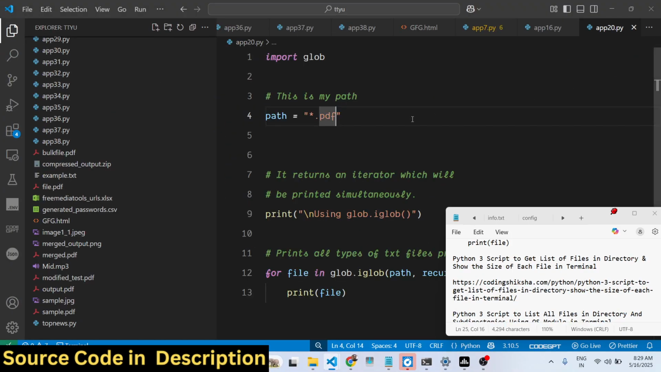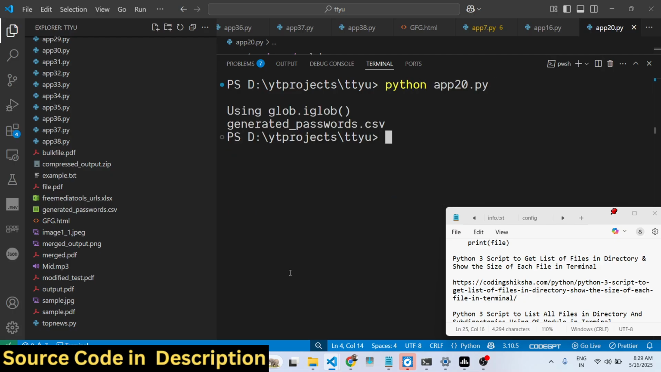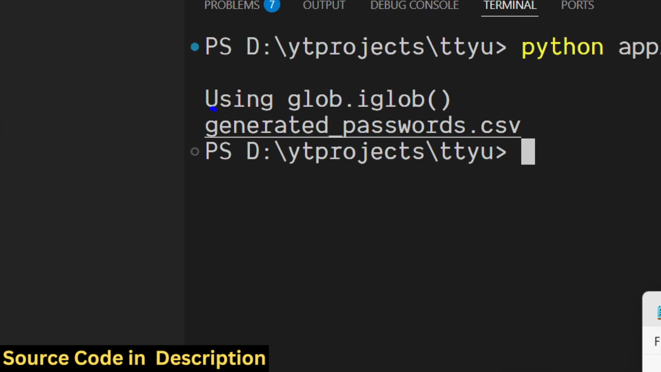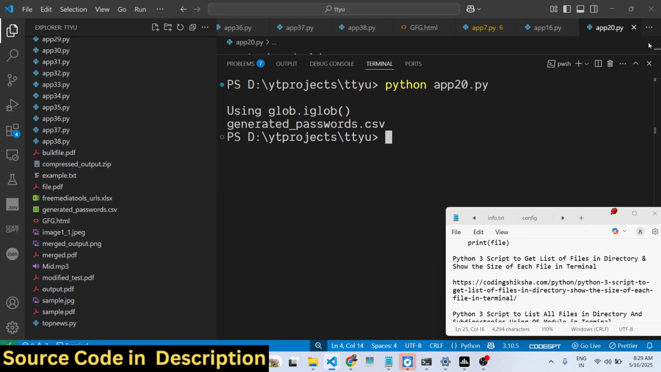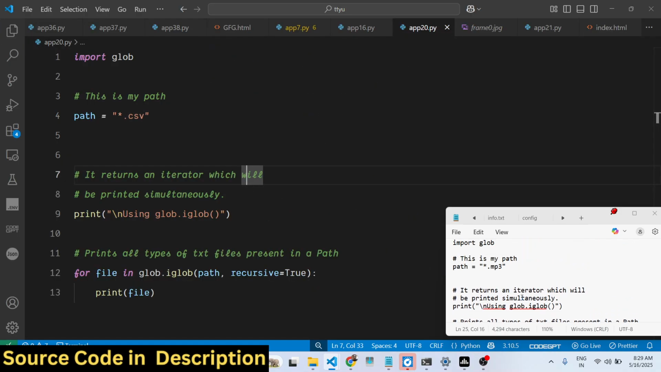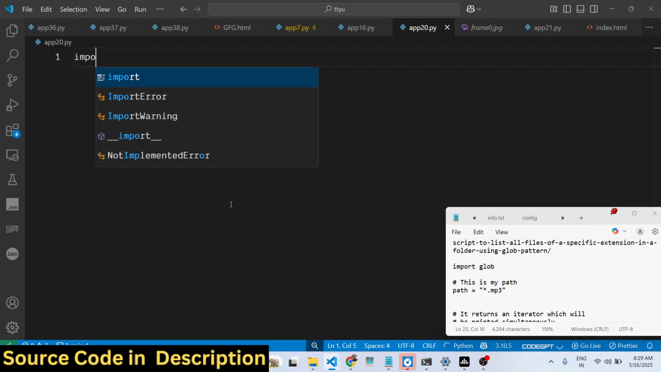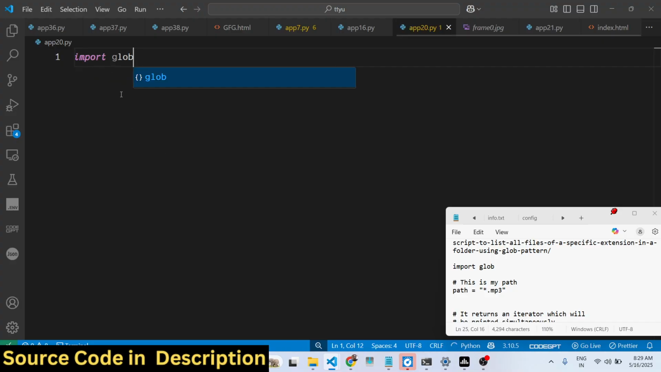Here you can replace it. Let's suppose I only want the csv files. This glob module will only return the CSV file, so it finds just this single file. This is the glob module, which is very useful in finding or filtering out files belonging to a specific extension. I think it comes with the default Python installation.